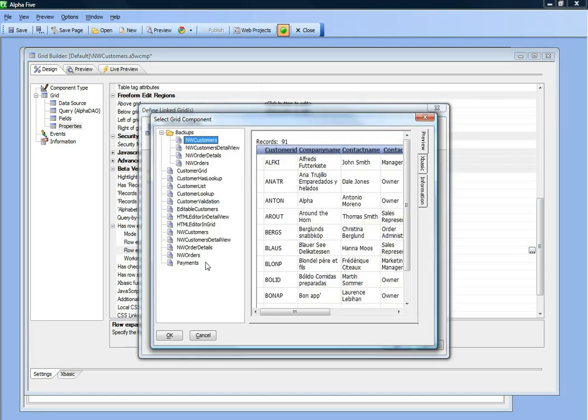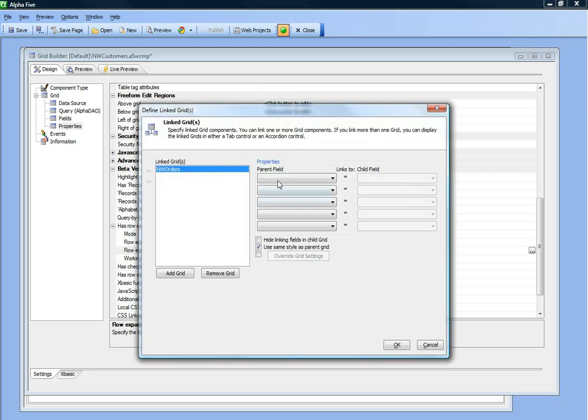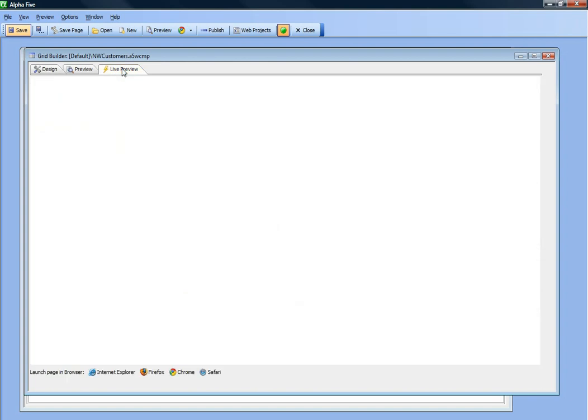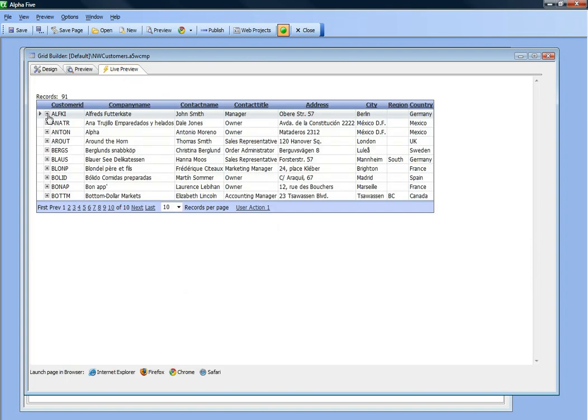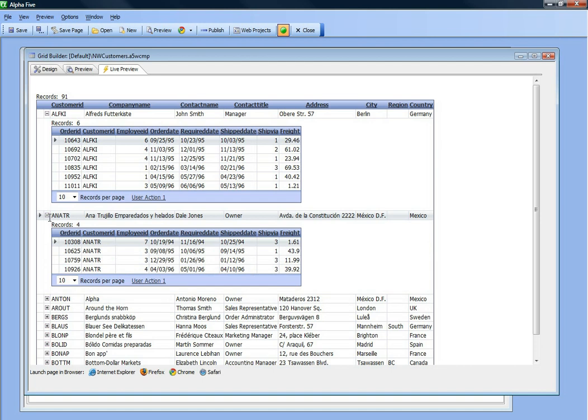So we'd like to link to the orders grid, and we're going to link it on the customer ID field over there. And now let's save this away and go ahead and do a live preview. And so what you can see now is when I expand a particular row, I get to see the orders for that particular customer.